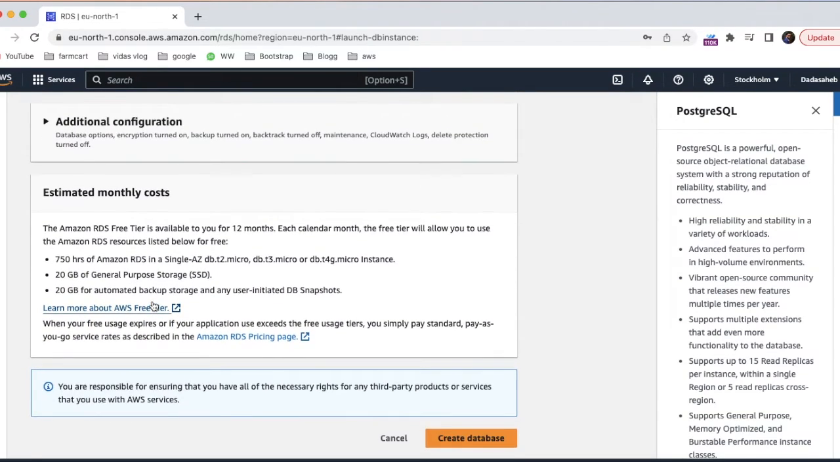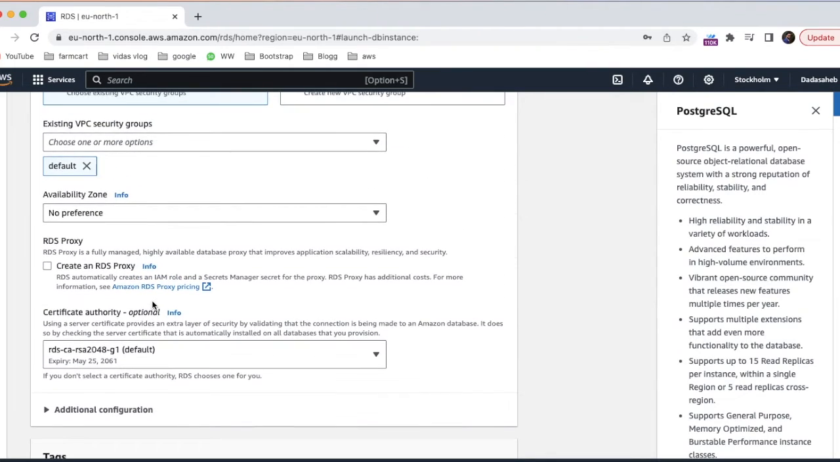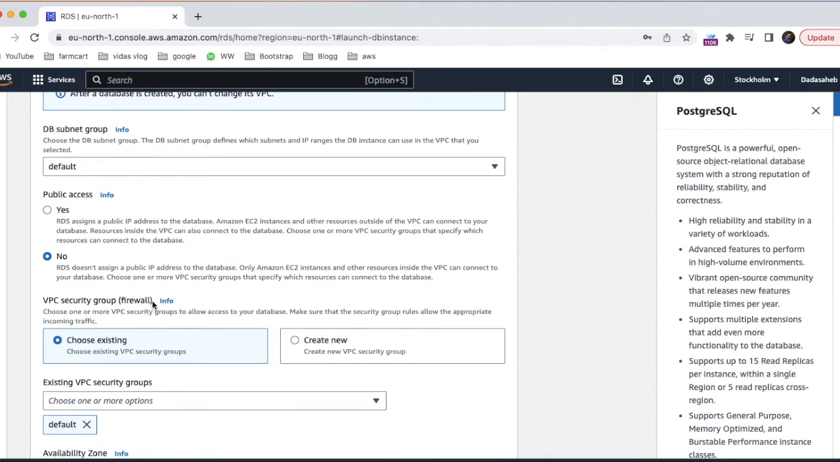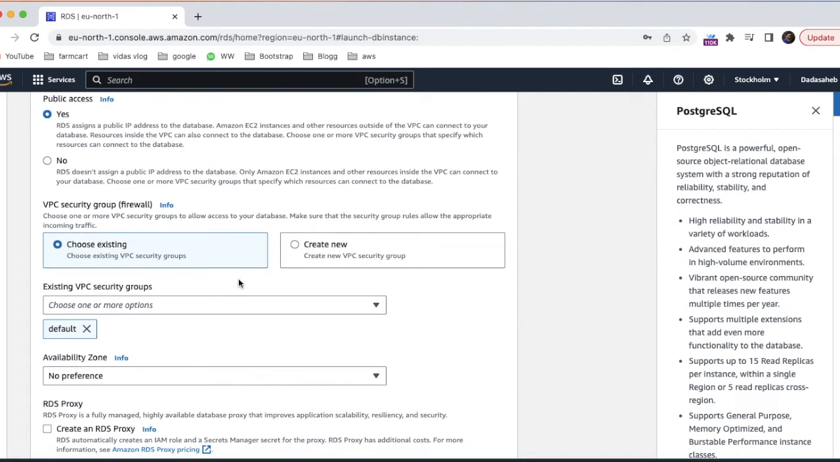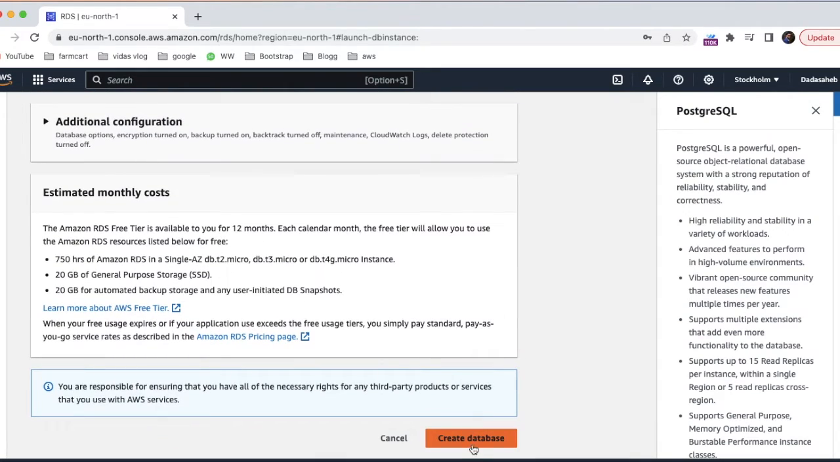Okay, I am coming down. Here is a very important setting we have missed, which is allowing connections from the public. I am clicking yes on public access, because we are going to connect from localhost. If we keep that as no, then we have to configure the security groups and pass our IP address and all those things. Now, after giving the correct password, I'm creating the database.